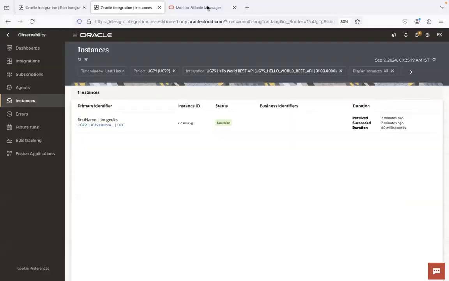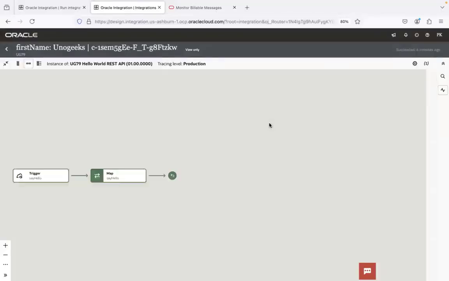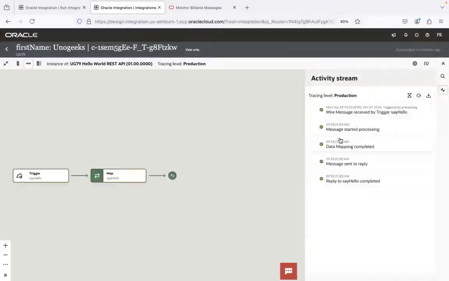Excuse me, where can we see that 50 KB? You can get into the integration details, get into it, and you will be able to see the details here. The trace level that is selected here is production. If you choose debug level, then you will be able to see all the details saying what is the exact size of the payload that you have received and so on.